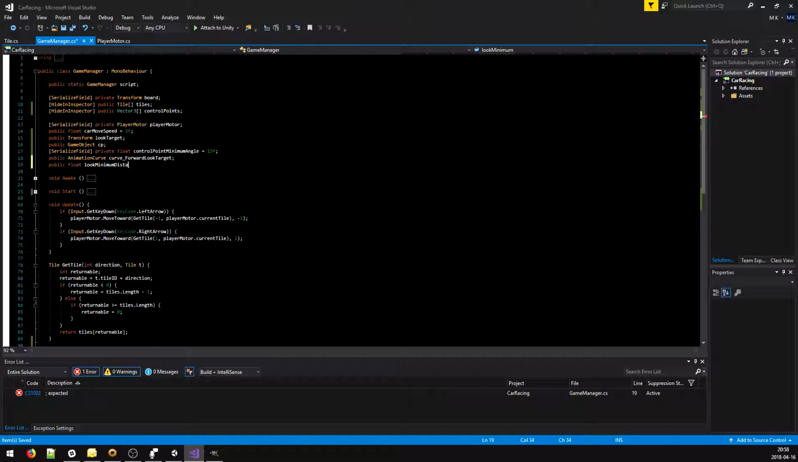And give it a default value of 0.05. So very, very close. Okay. Now go to the player motor again.